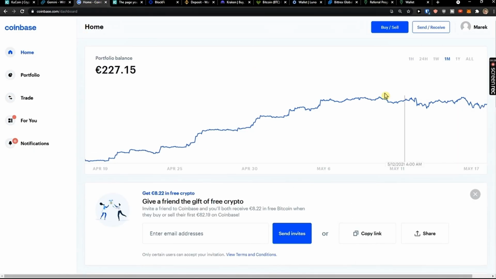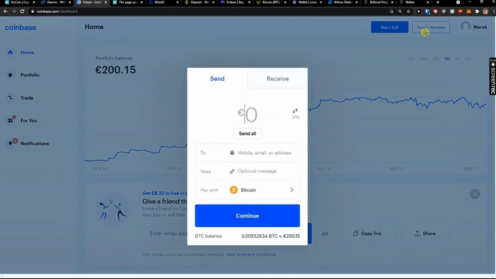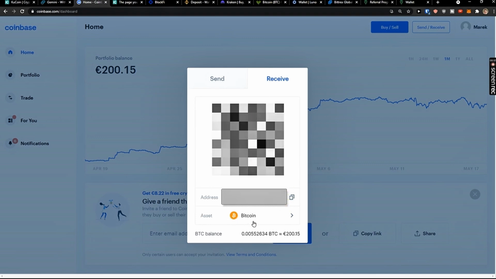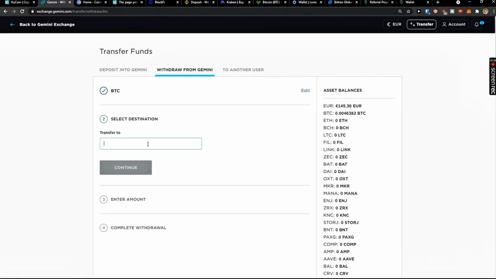So for this, I go to Coinbase and from here click on send and receive. As you click on it, now here click on receive and from there click on copy address. So the address will be copied. As you can see, the currency is set to Bitcoin.